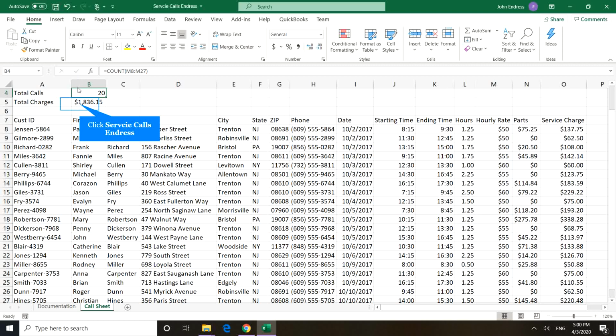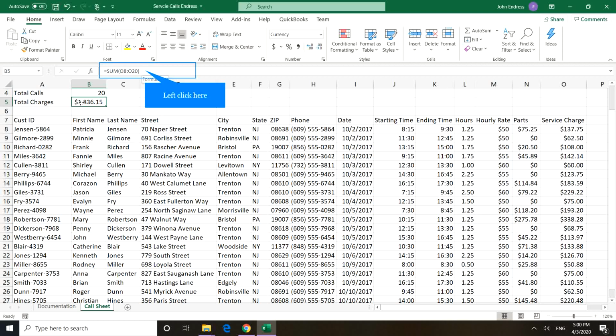Next up, in the cell B5, there was a formula that was entered, but it isn't quite right. Select the cell B5, and then move your cursor to the formula bar, and select a space to the right of the formula and left click.